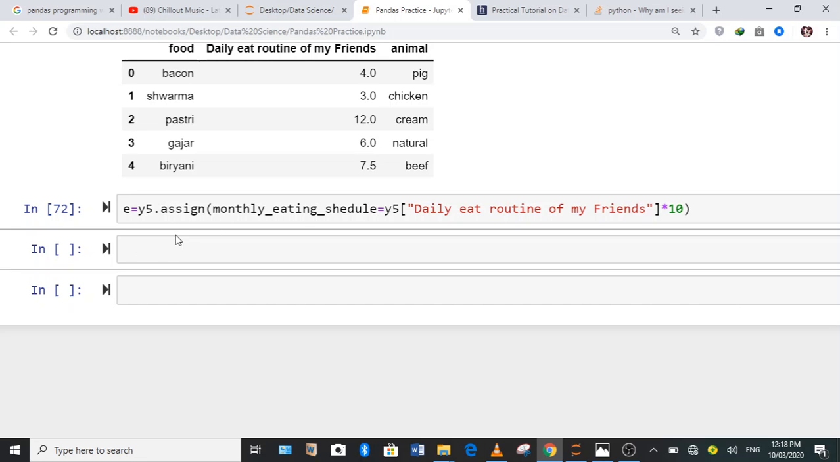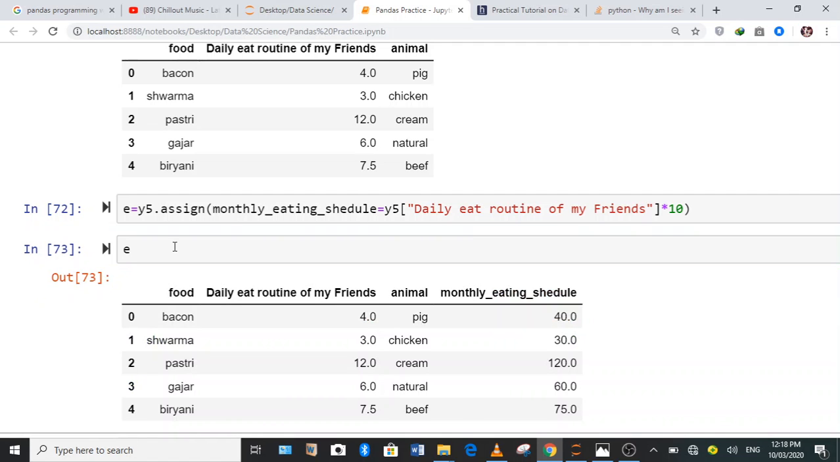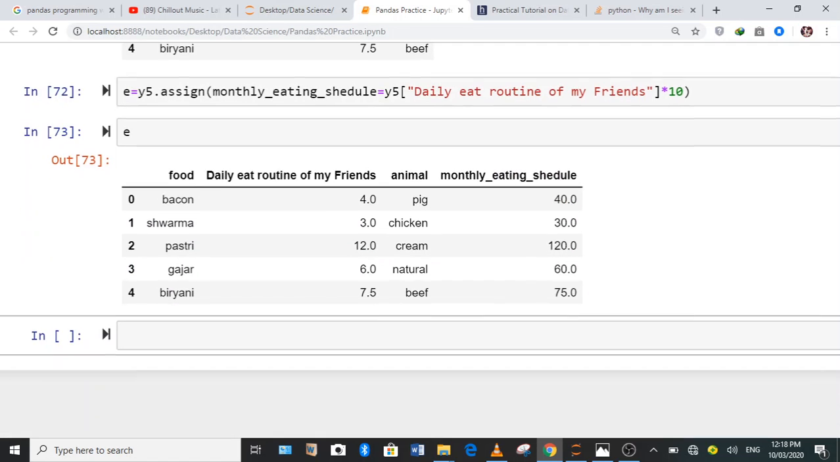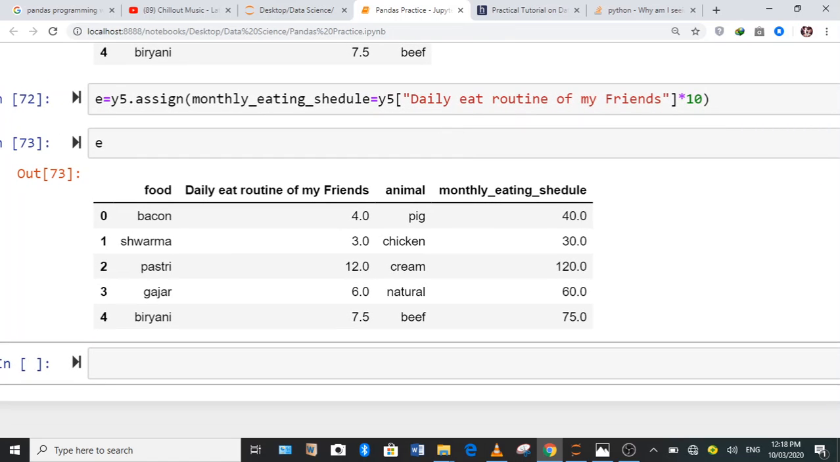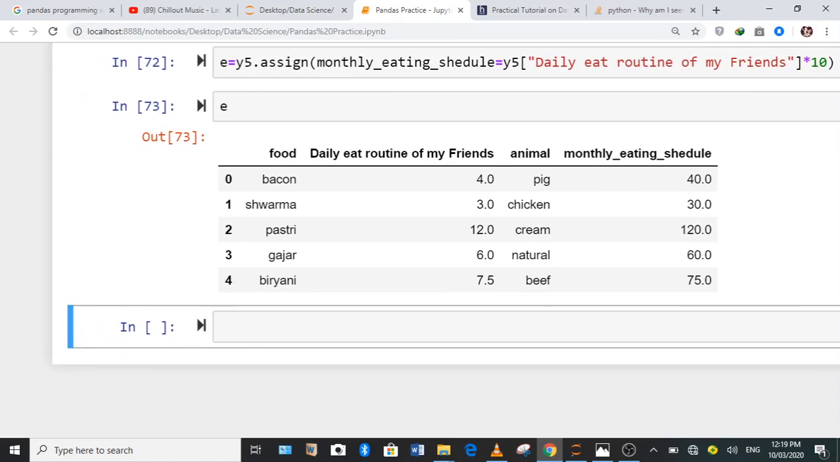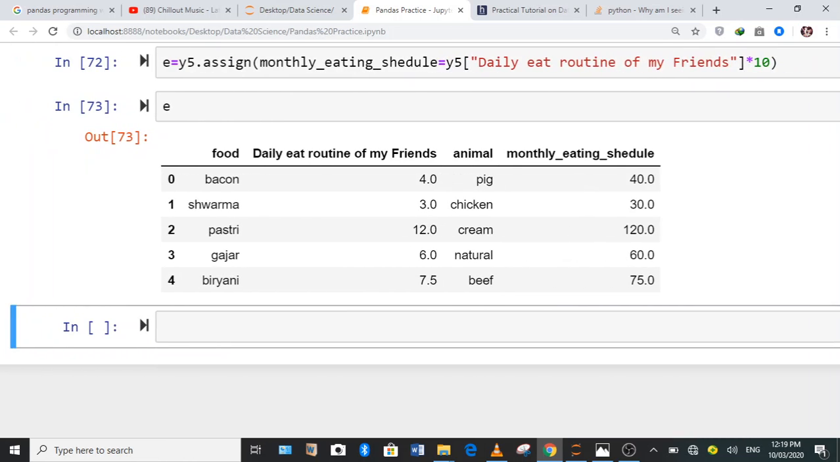Okay, it has been executed. So if we want to see what we created, yeah, okay, you can see our new data set. Let me zoom it a little bit. So we have made here a new column that is monthly eating schedule, and the values in the column monthly eating schedule are dependent on the values present in the column daily eat routine. Okay, and what I have done, simply I multiplied them by 10. Okay, moving on.